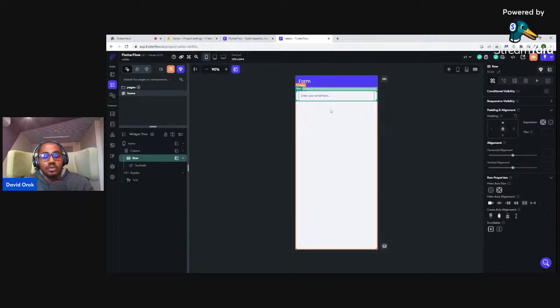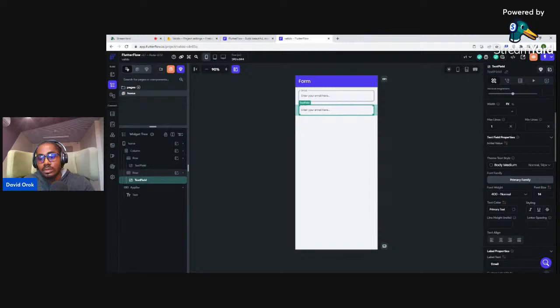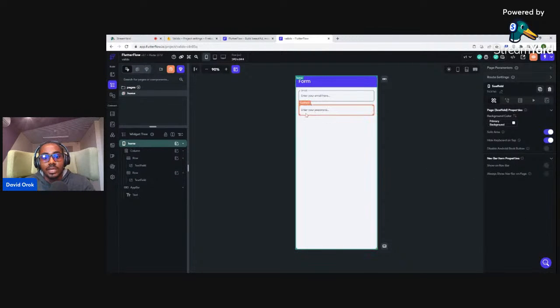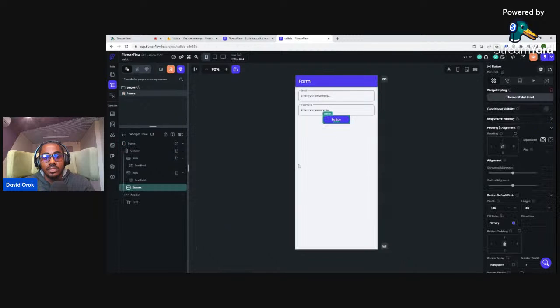So let's duplicate this. I just clicked on the widget, the row, and did Control D, and it duplicated. So here for this one, I will say password. Let's say enter your password here. Can say dot, and then change this from email to password. Okay, so we have it like this. We're good.